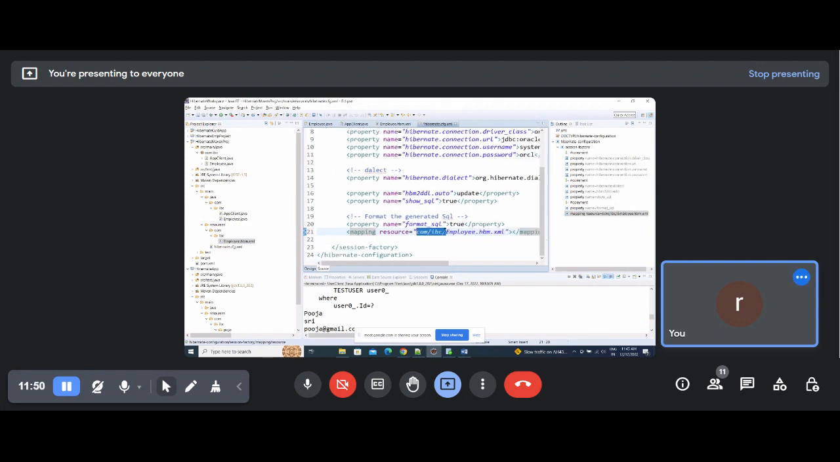Is it clear, guys, this one? This is very important. This is common for any application, guys. If you have not understood any of the tags, let me know.